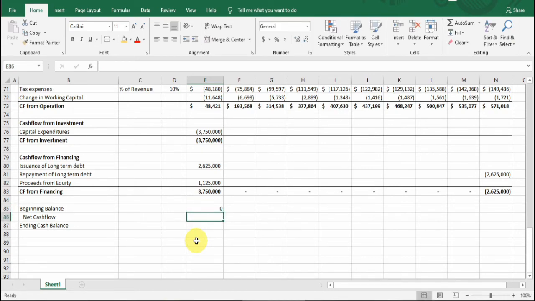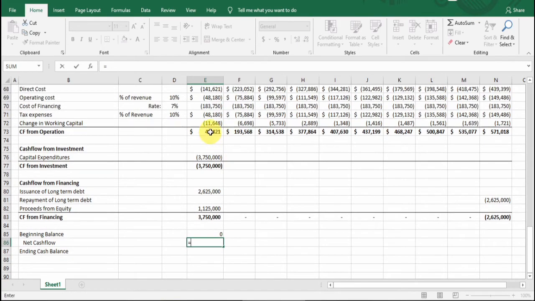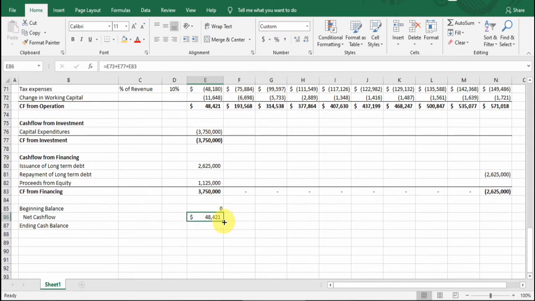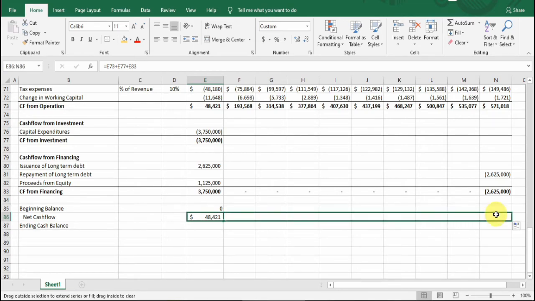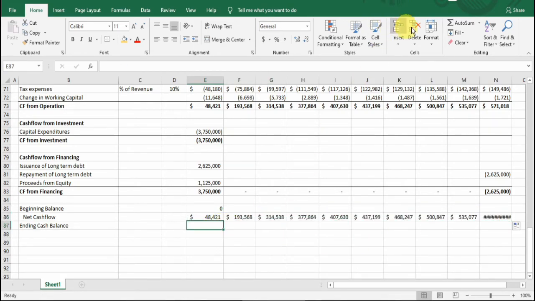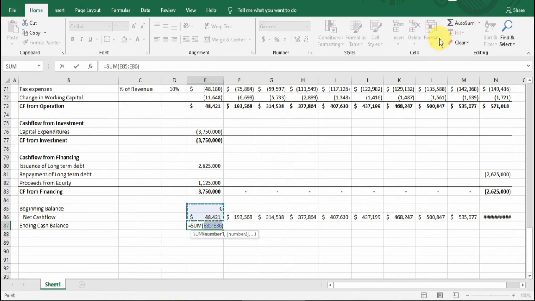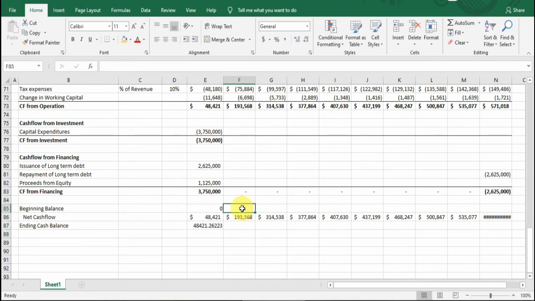Beginning balance is the cash position on the beginning of period. Net cash flow is the remaining cash on that period. Ending cash balance is accumulated cash at the end of period. Drag to the right. Sum all numbers quickly with auto-sum function. Drag to the right.